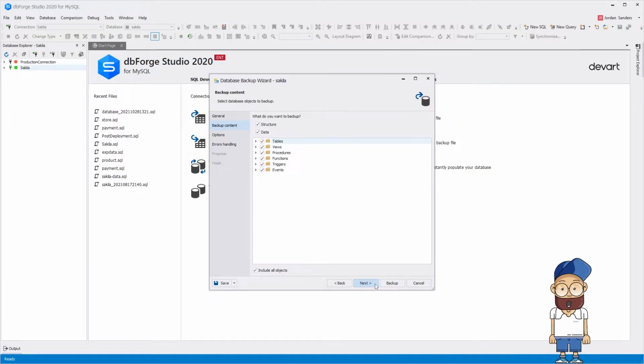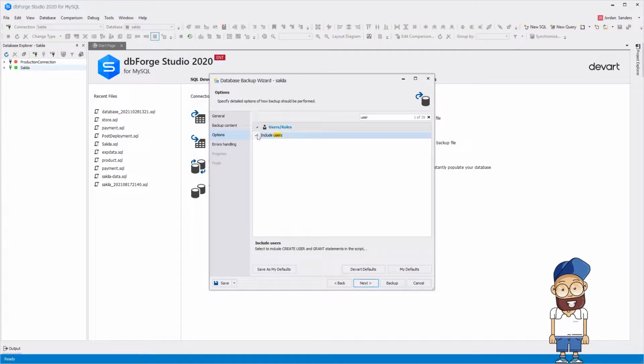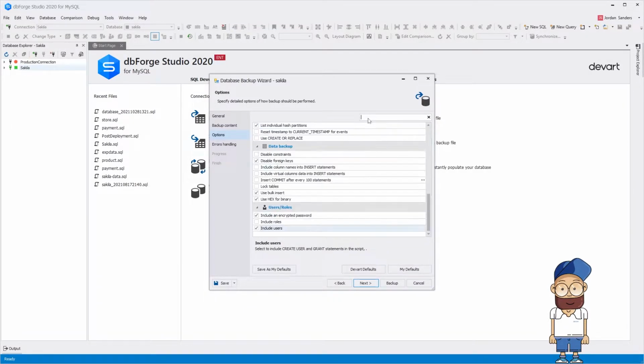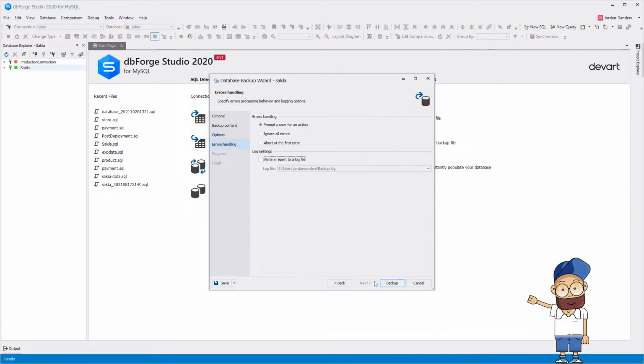Now go to the Options page and select the required parameters. Select Lock All Tables for Read, Flush Read Locks, to prevent any changes in the database during the backup process. In order to keep users, roles, and permissions in the backup, start typing in the search bar and the list will be filtered instantly. Click Next to set up error handling. You can also select Prompt a user for an action to get prompts in case of errors. Another checkbox, Write a report to a log file, can be selected to keep a log record.